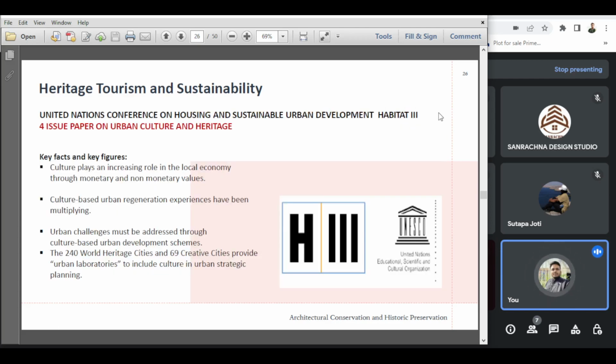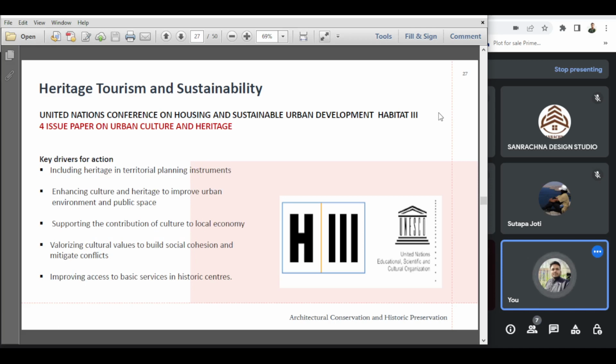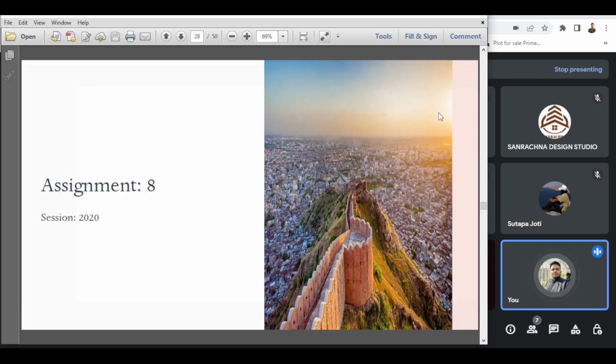The United Nations Conference on Housing and Sustainable Urban Development has discussed key facts and key figures in terms of culture. The key drivers for action have been taken. It all deals with the crisp. The gist is just including heritage and culture in urban development. Okay, so now coming to the assignment 8 of session 2020.